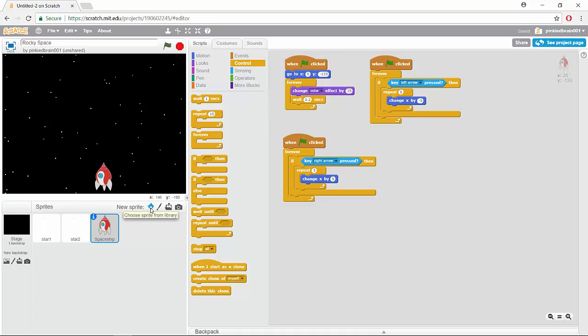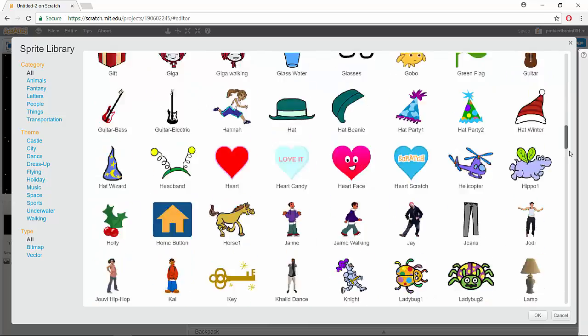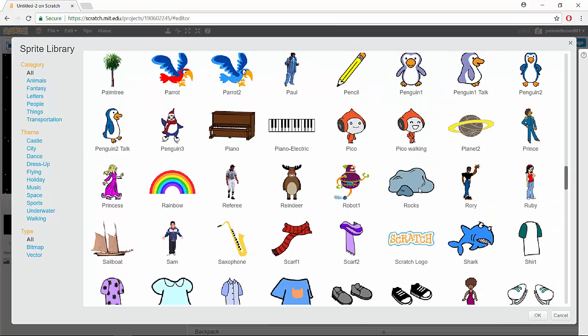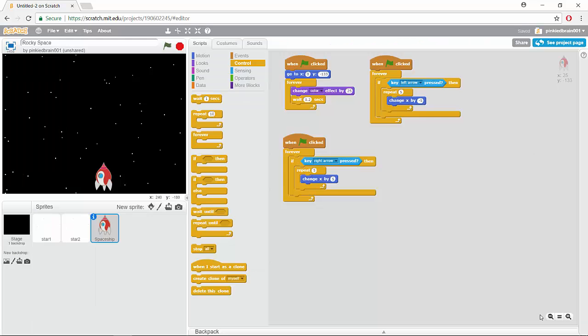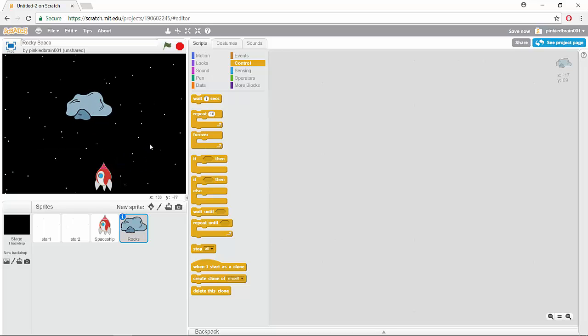So we're going to go to our library to choose a sprite. Now you can choose any obstacle that you want, a soccer ball, but I'm going to use rocks, so it's going to look a bit realistic. Okay, so that's that, rocks. Now, of course, the rock is too big, so I'm going to reduce the size. Yeah, I think that's fine.